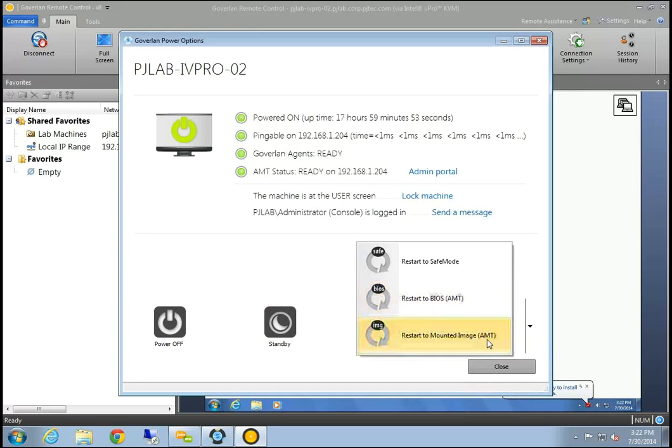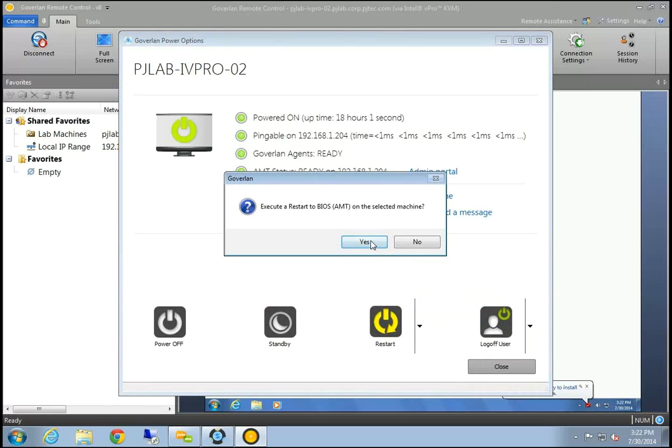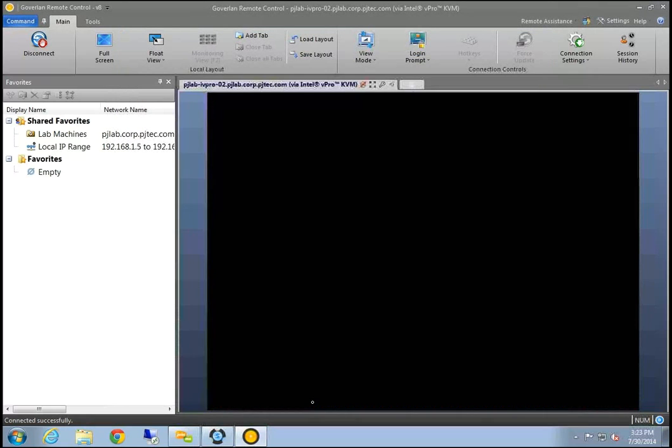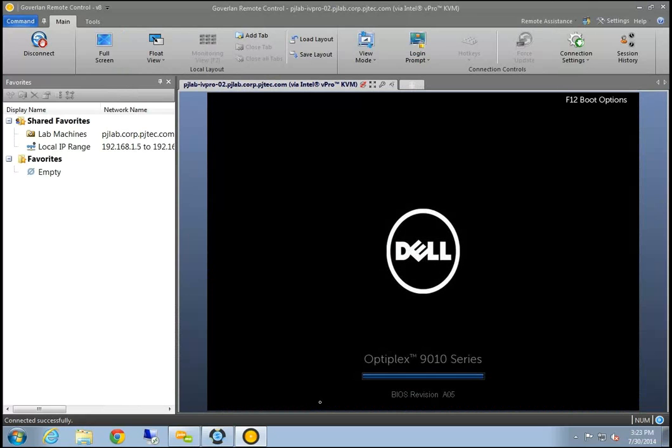Here, wherever you see the AMT flag, those are the vPro features. So here I can restart to BIOS or restart to mounted image. In this case, I'm going to restart to BIOS first. So I'm going to tell the machine to reboot, and it will go into its BIOS.